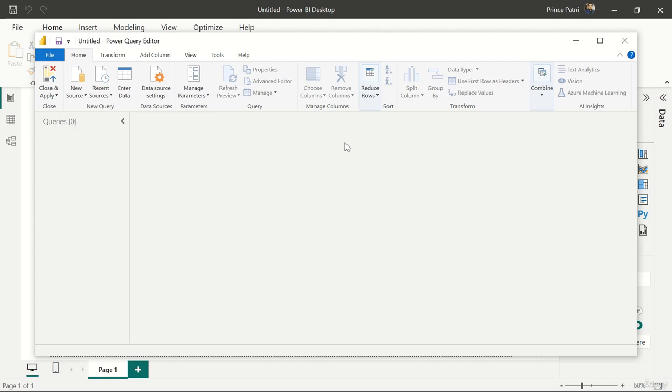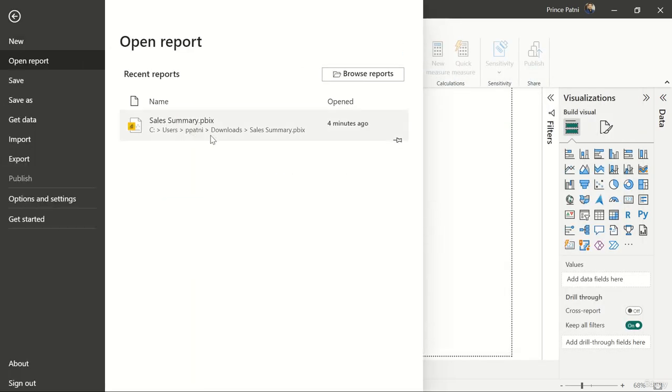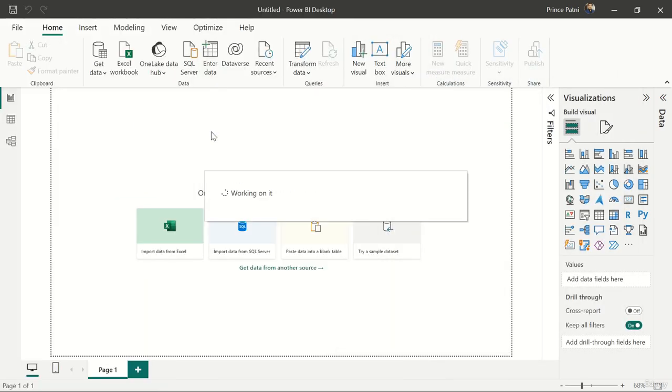So currently it is blank because we have not loaded the data. What I'll do is I'll go to file and I'll open up this particular report that I have created.